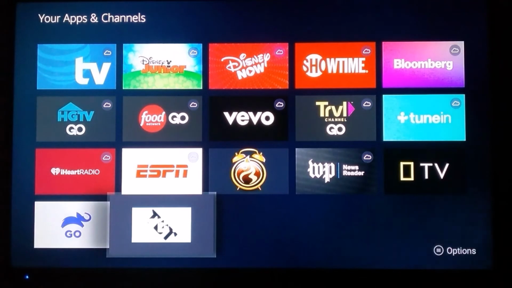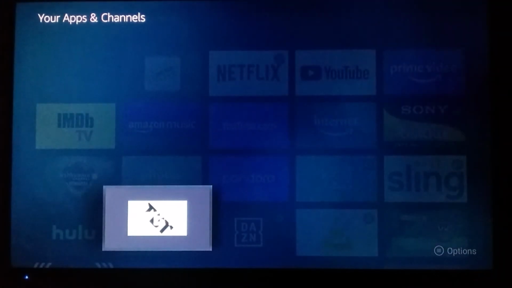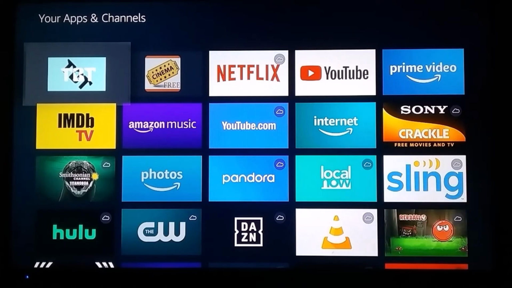All right, don't select it. Just make sure that it pops out. On your remote, you have a button with 3 horizontal lines. You want to go ahead and select it, and in the lower right-hand corner, you want to select move to front. So now this application is going to be moved to your Amazon home screen. So you can hit the back button or you can hit the home button.